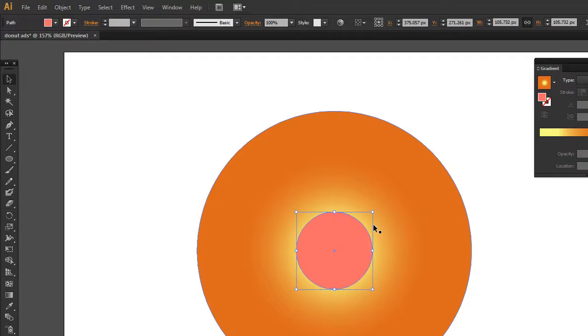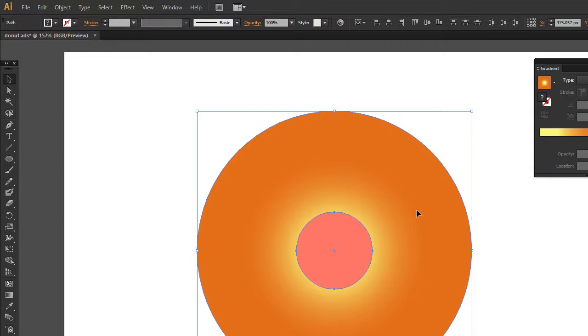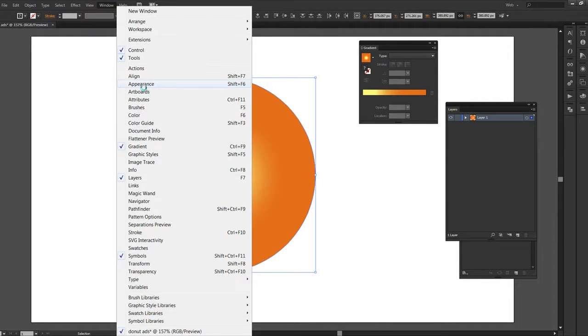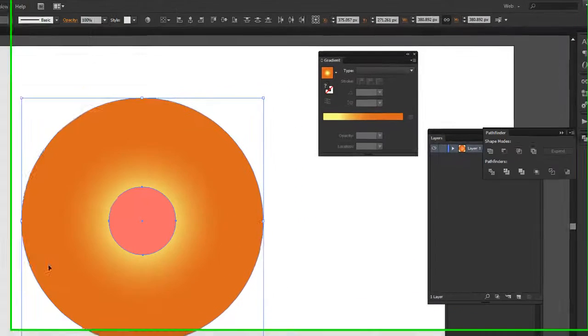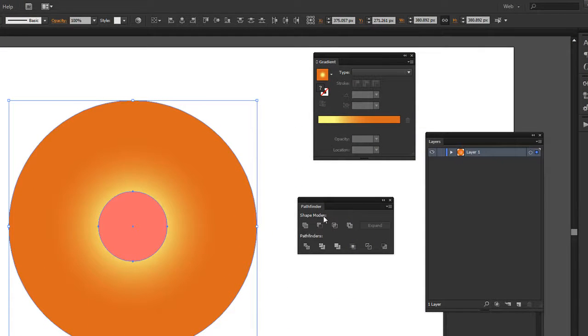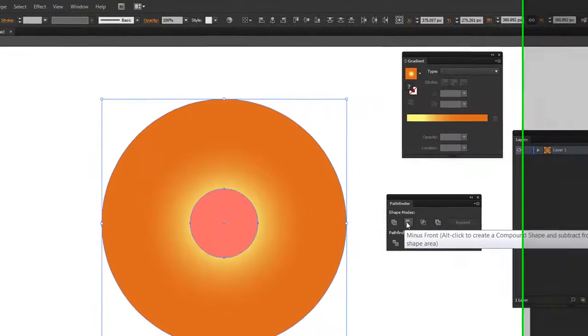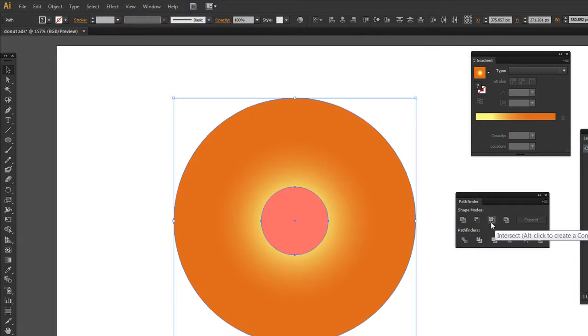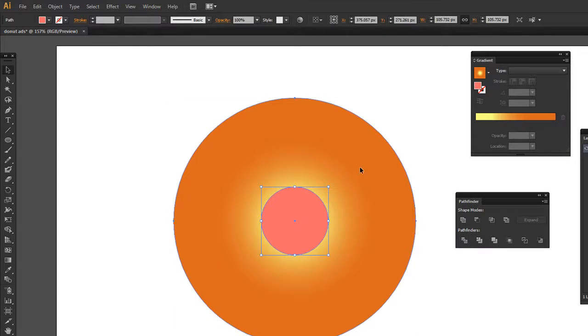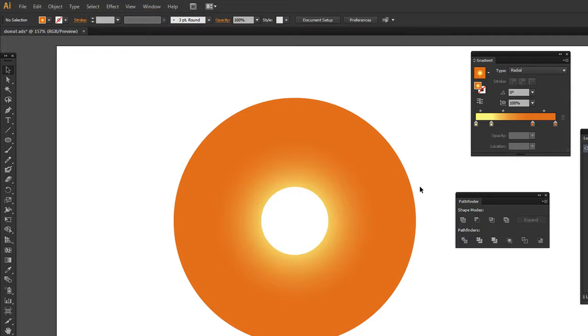So I click and press shift, select the bigger shape and go to Pathfinder. You will locate the Pathfinder in Windows. In Pathfinder we can cut the objects. First is unite, minus front, and intersect. We'll use this one, minus front, because we don't want this front object. Click and say minus. As simple as that. So now we have got the base of it.